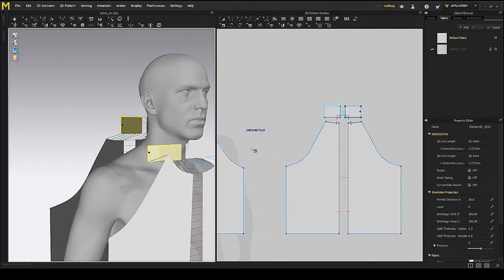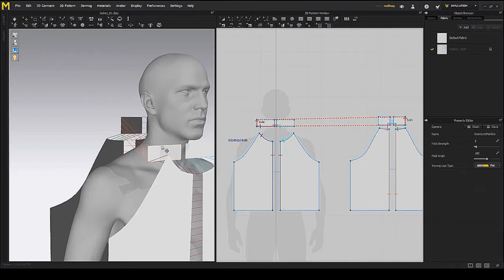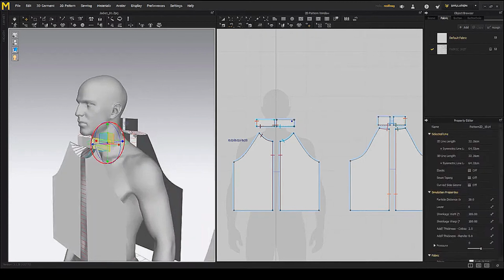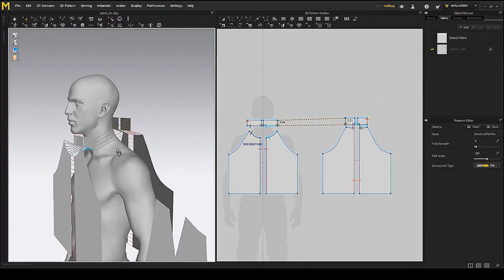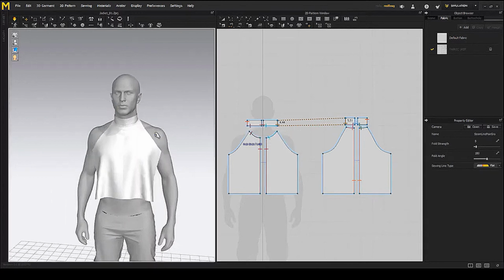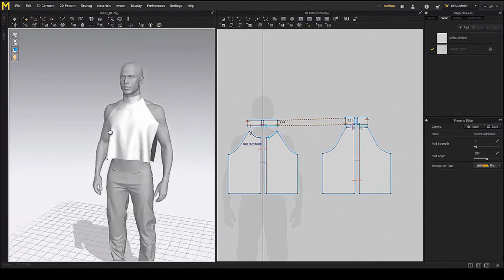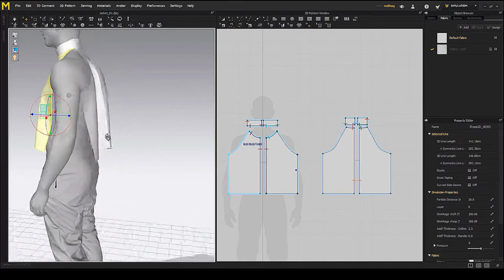Now if you don't know which parts need to be connected with which, you can click in 3D viewport and you will see a blue dot, and the same blue dot will appear in the 2D window, and this way you know which parts need to be connected. Press simulate, and now as you can see, the garments are being simulated on top of the avatar. Let's connect the sides.